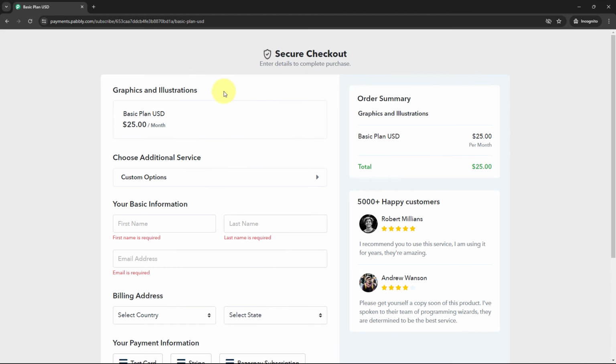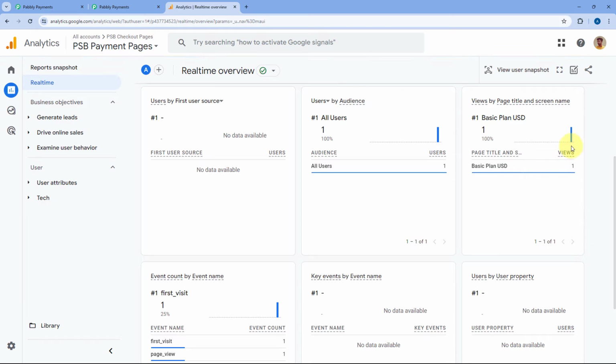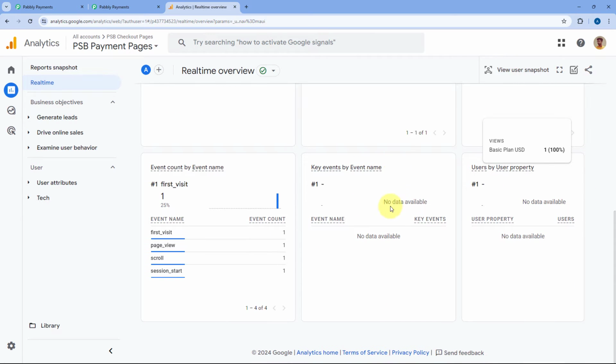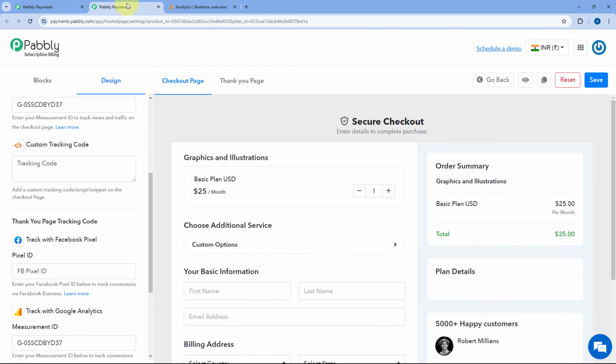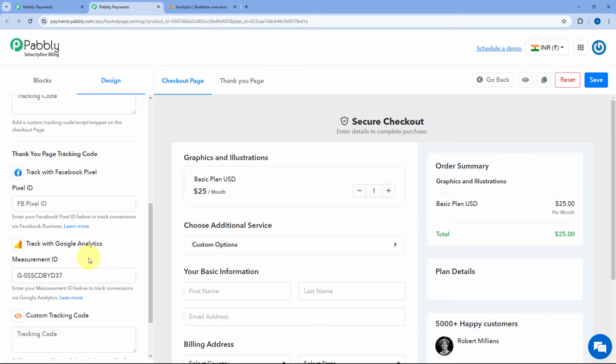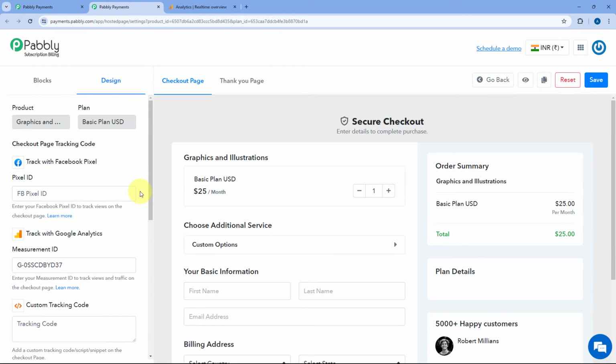And here under page title, you can see the same product name or same plan name over here. So the plan for which we have basically opened the page was Basic Plan USD. This was the page name. And then here you can see the same page name and views are 1, that we have received 1 visitor on this particular page. In this way, we'll scroll down further and here you can see the number of scrolls. We have basically scrolled once, we had one session over here and one page view over here. So here you can see this data is sent to Google Analytics from our Pabbly Subscription Billing checkout page after adding the measurement ID in our checkout customizer section of that particular plan.